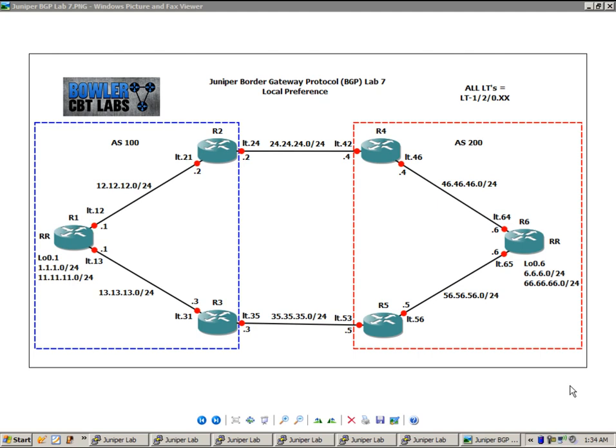In this lab, we're going to take a look at the BGP attribute known as the local preference. We're going to show you how you can set up the local preference within your BGP configuration, how you would properly use it, when you would want to use it, and why you would want to use it. We're going to also show you some show commands for verification, and we're going to do some traceroutes as well.